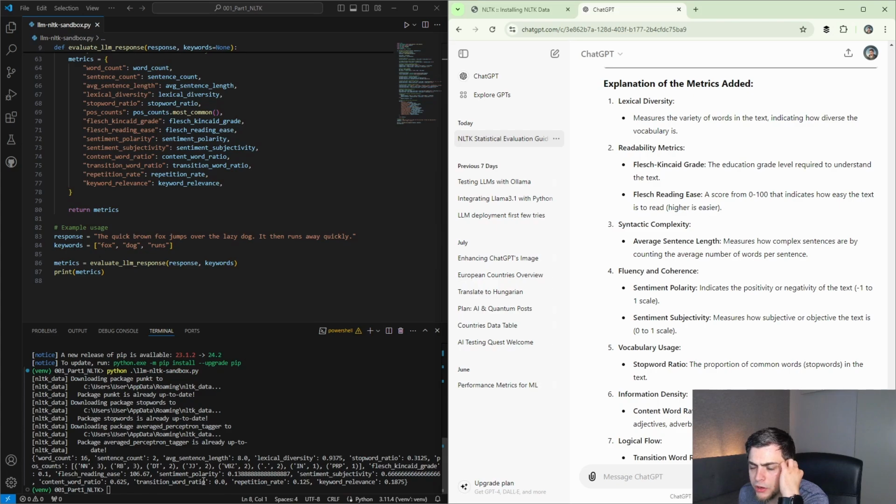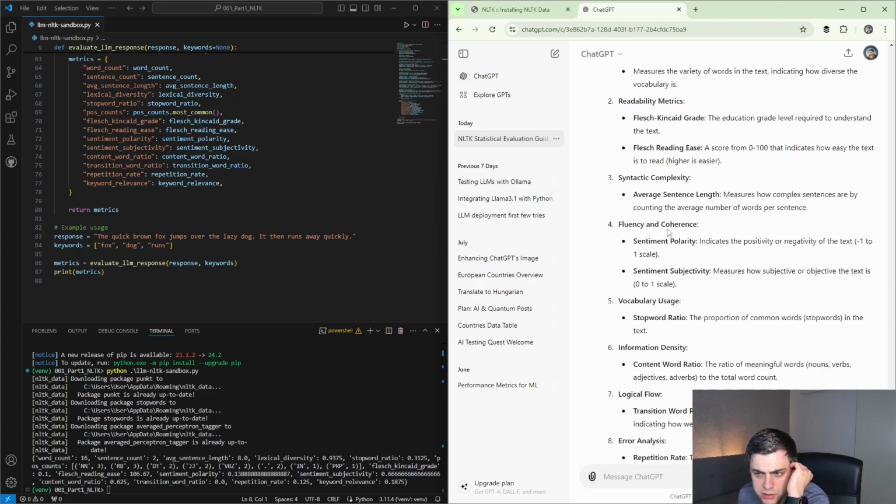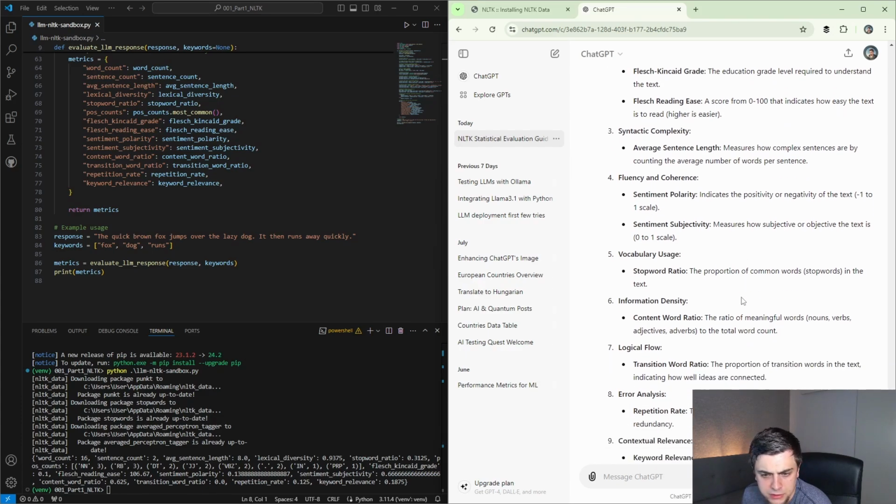Sentiment polarity. The average sentiment, how complex sentences are by counting the average number of words. That's okay. Fluency and coherence, that's a sentiment polarity. Okay, indicates the positivity or negativity of the text from the scale of -1 to +1. It's a bit positive-ish, but it's neutral. Sentiment subjectivity measures how subjective or objective the text is. I think it would mean that it's more objective, because closer to 0 would mean subjective.